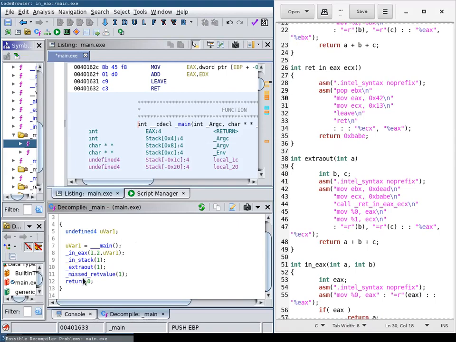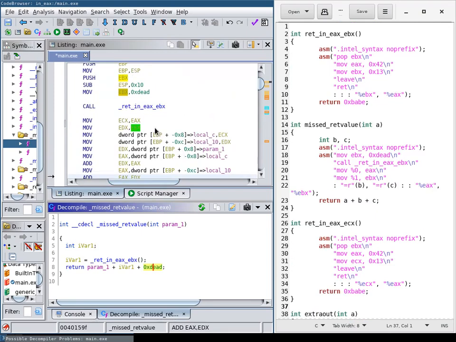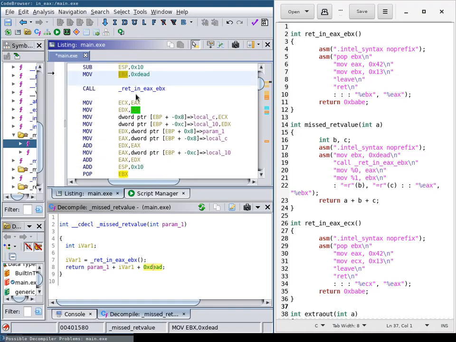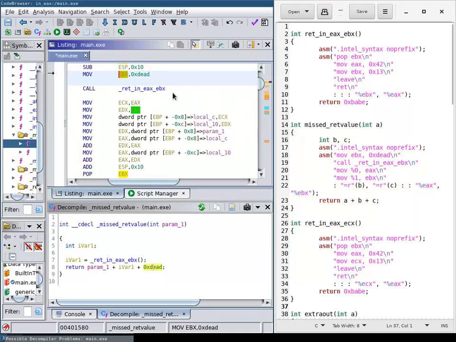Then last but not least, another example I put together is the missed return value. And if we look at that function, it looks like this. A value is actually returned in EAX and EBX, and in this case, the Ghidra decompiler actually misses a return value because, as you can see here, EBX is set to dead, then the function is called, and then EBX is used after the function, and Ghidra logically thinks that EBX hasn't changed because usually a function isn't supposed to change EBX because it's a callee-saved register.